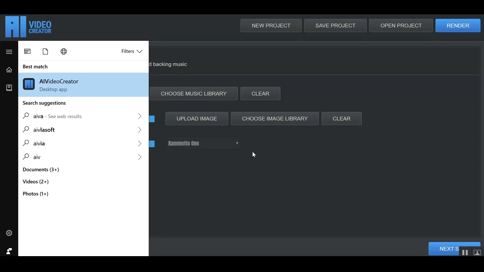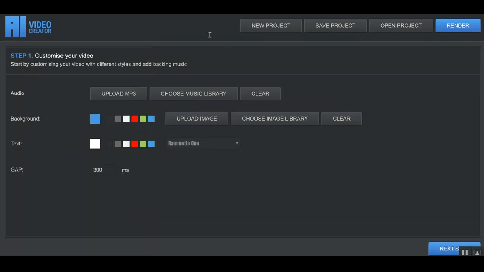And once the installation is complete, just search on your computer for AI Video Creator, and you can see that on my computer it is installed at user/chris/desktop/AI Video Creator.lnk. So you can just search on your computer AI Video Creator and it will be installed. And it will then take you over to a version of the tool which looks like this.